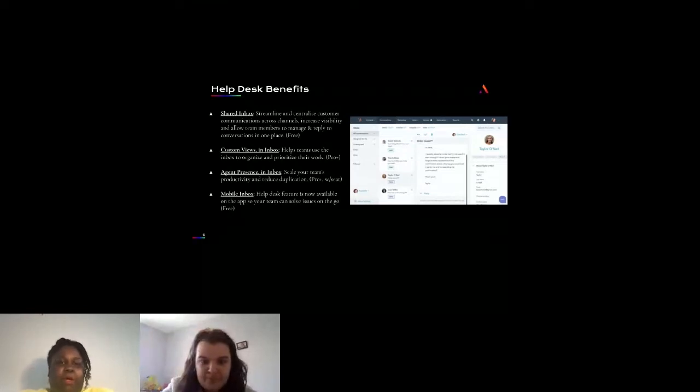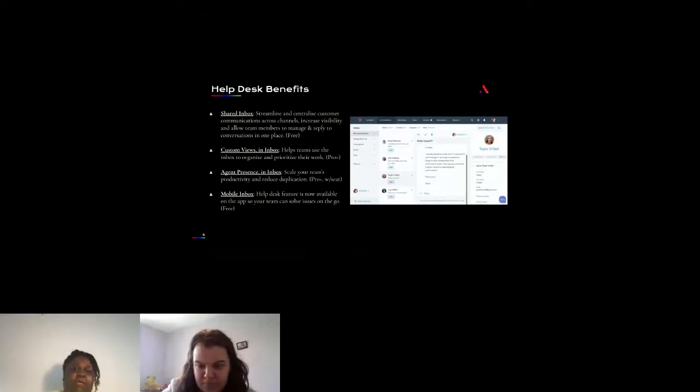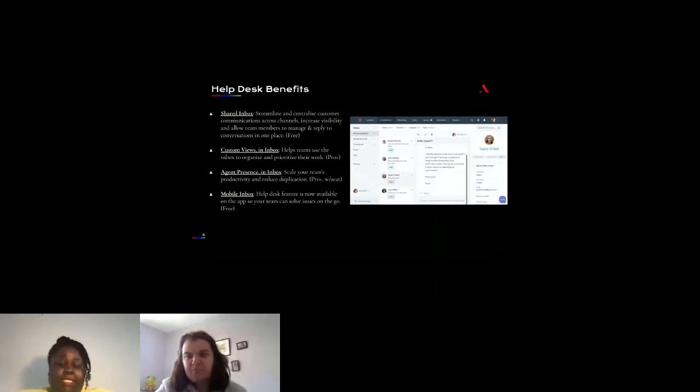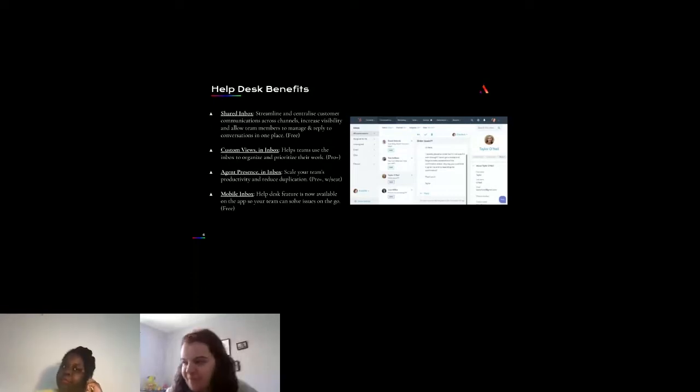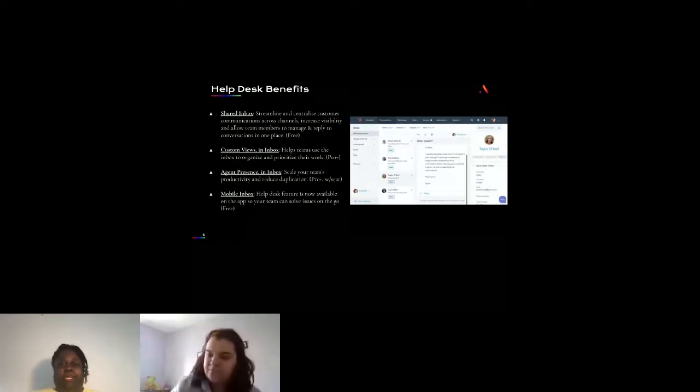So some old but great tools that have been in the Service Hub for a while is the shared inbox, which is a great place to streamline and centralize communications that are coming from your customers. And now it has a few different features. For example, you're able to analyze your agent presence a bit more and have custom views. That makes it easier for each rep to customize processes to be able to see things in real time in ways that make sense to them.